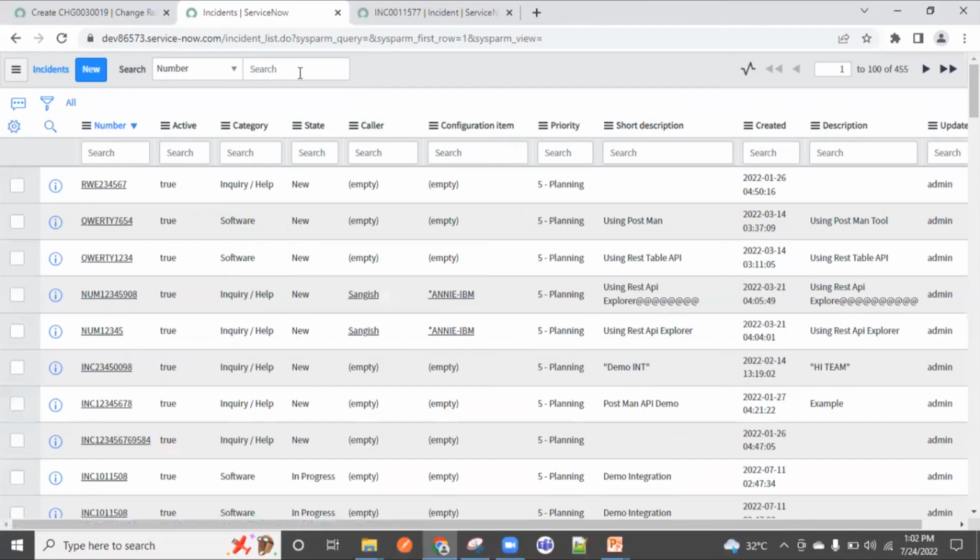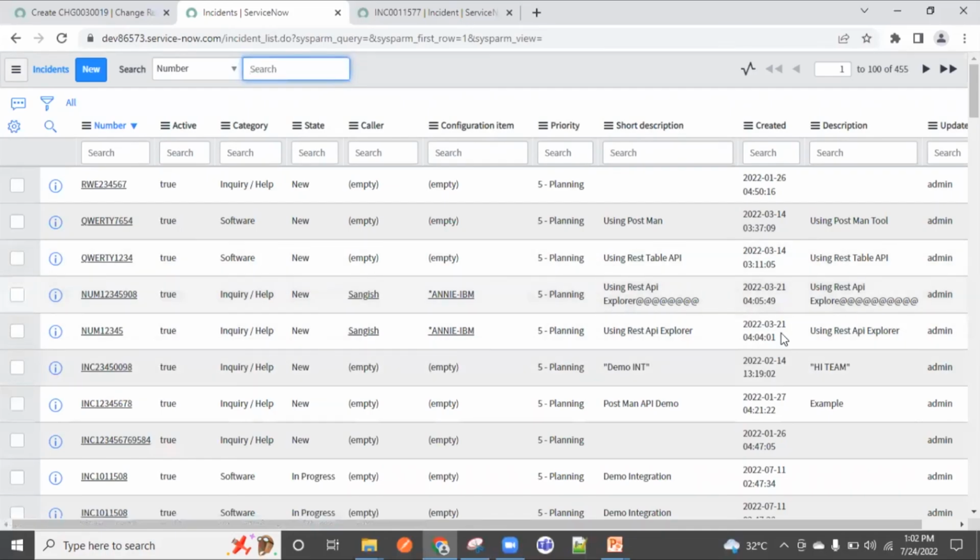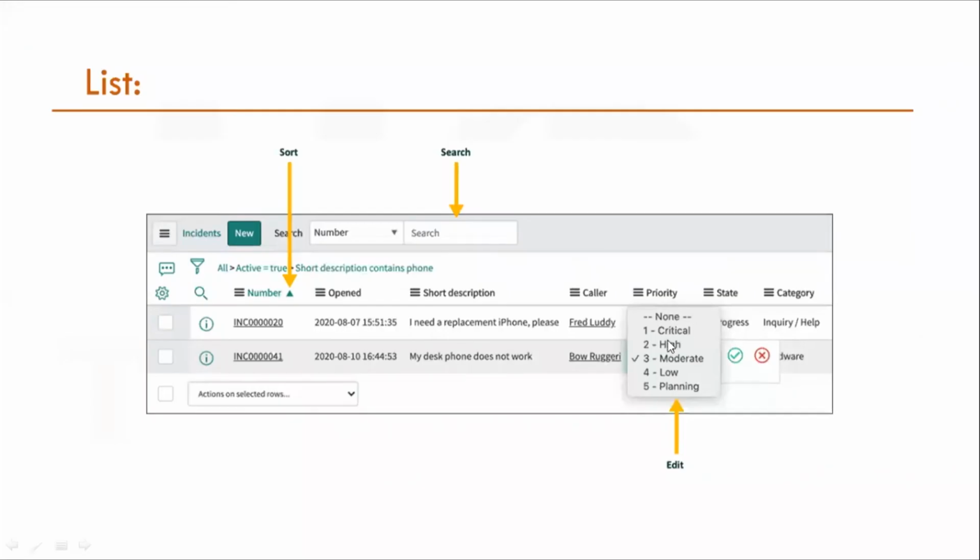Now this is called search, which I have told you, and this is called field change, which you can do by double click. I hope everything is clear on the list view.